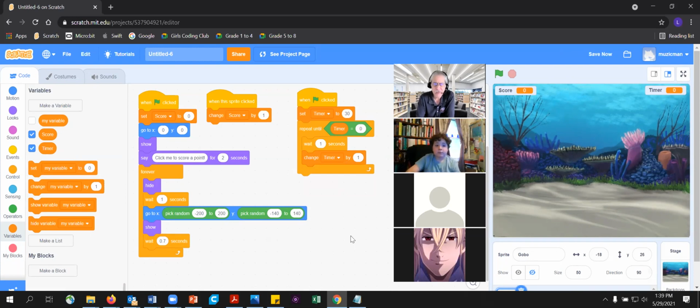And now if you think that's enough, did I do it right, or is there something I still need to do here? Let's go through it. I set the timer to 30. Repeat until the timer hits 0. I wait 1 second and then change the timer by 1. So is the timer going to go down, or is it going to go up? I think it goes up. It's going to go up. Yeah. So I did something wrong there.